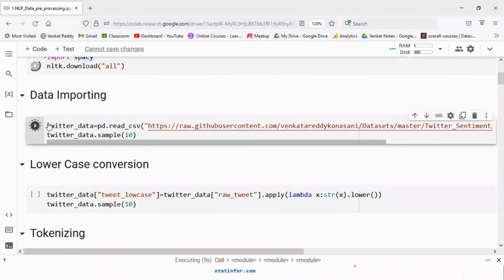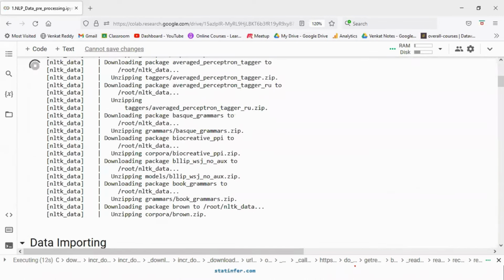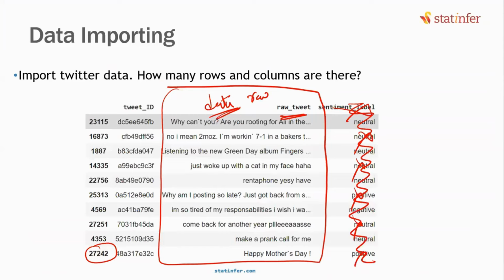After that, import the data set and print a sample of 10 tweets. Once you have the Twitter data in front of you, send me a confirmation message. Don't go too far ahead. Just import the Twitter data, and once you have it in front of you, send me a message.